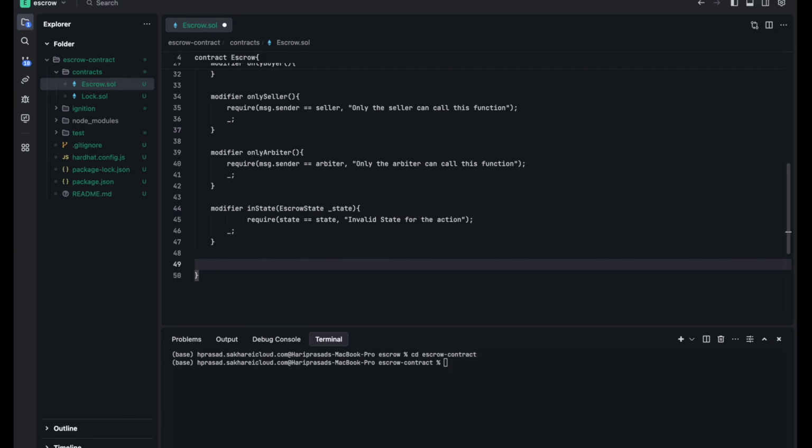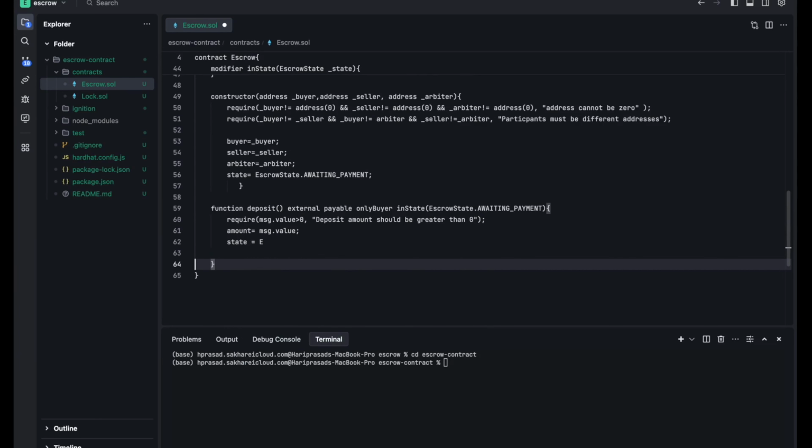Now we will be writing the main escrow functions. The first one would be the deposit function, and it would be external payable, validated with the only buyer modifier and in state as escrow state dot awaiting payment. Into it we will be writing the require statement with message value greater than 0 and the message as deposit amount should be greater than zero, and amount should equal message dot value, and state should also equal escrow state dot awaiting payment.